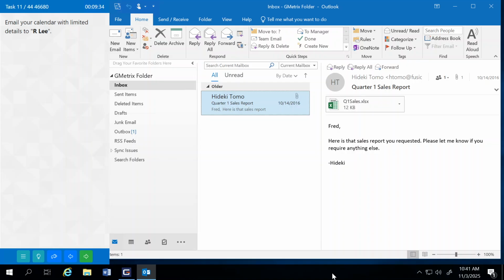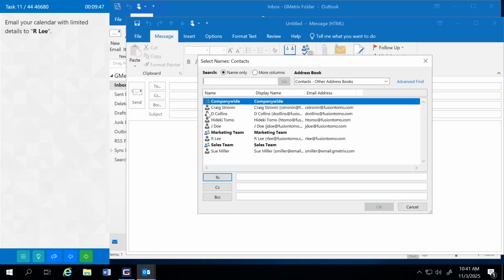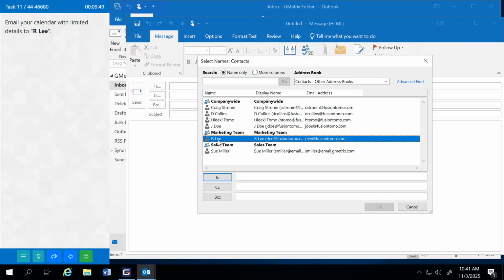Task number 11, email your calendar with limited details to R. Lee. From your Home tab, you're going to select your new email command. You want to hit the To button and select R. Lee from our list. Then select the To button at the bottom. Click OK.